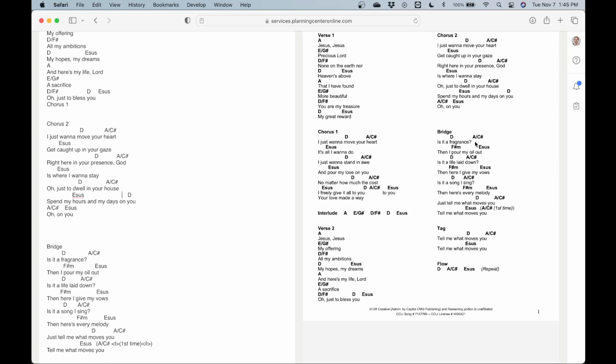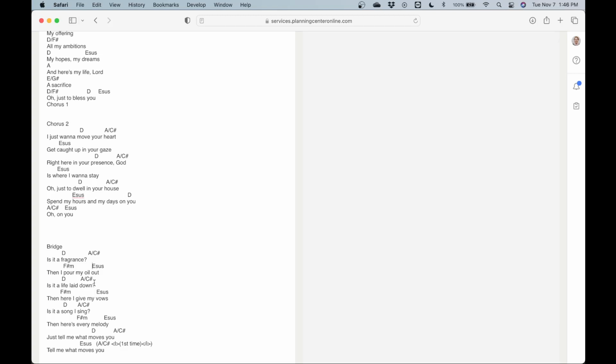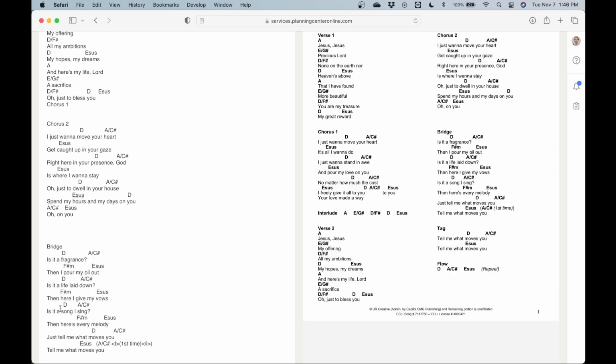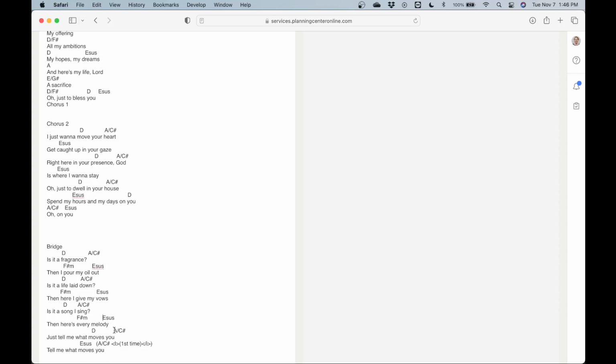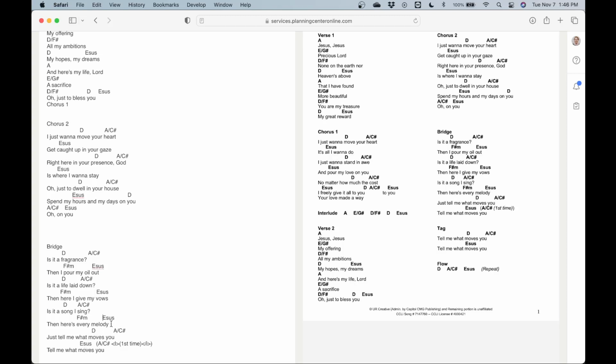Is it a fragrance? I pour my will out. Is it a life laid down? Then here I give my vows. Is it a song I sing? Is every melody? Just tell me what moves you. Tell me what moves you.